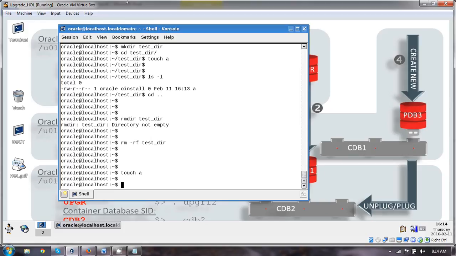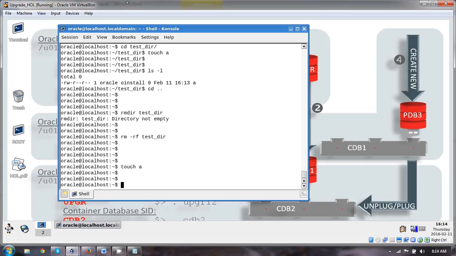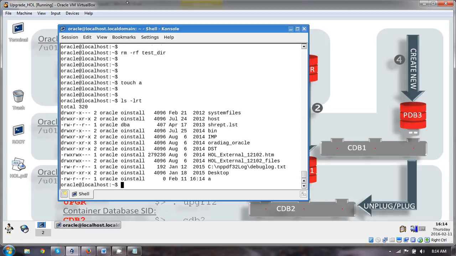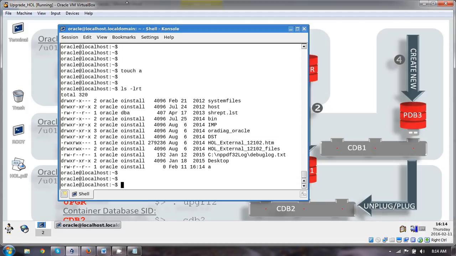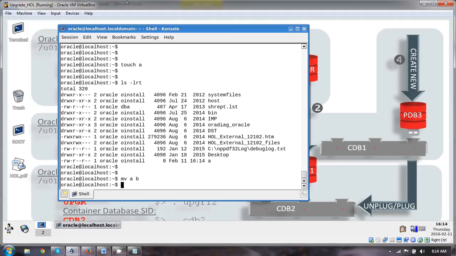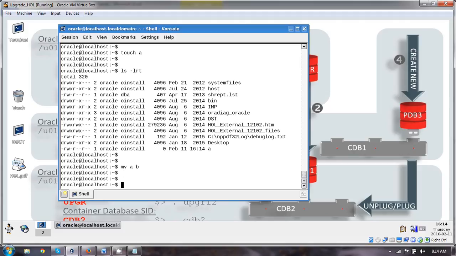Now let's create another file, and then I want to just rename the file. In that case I will use the mv command. mv is for moving or renaming a file. If I want to rename the file from A to B, this is the command I would use: mv A B.